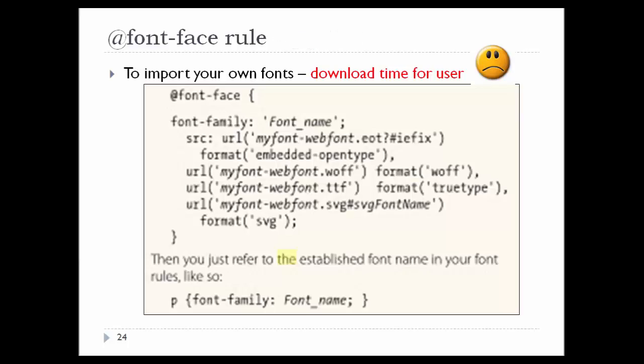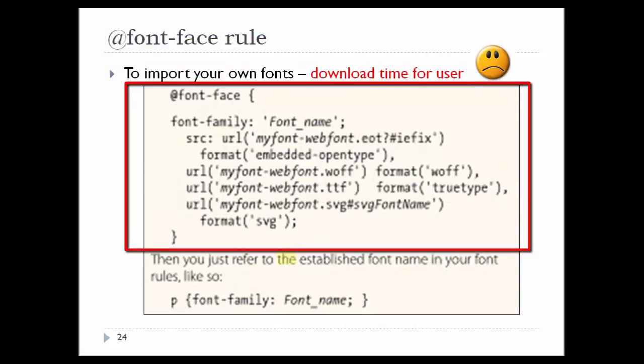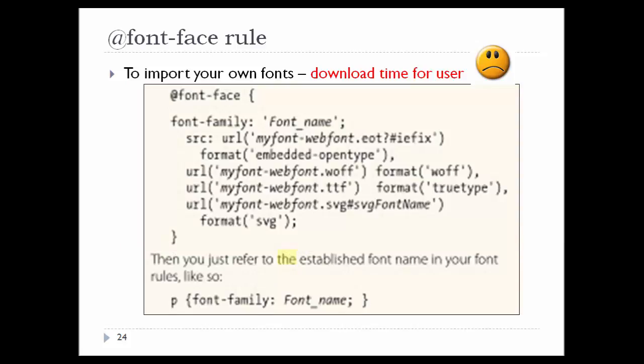Web fonts. Now, the @font-face rule has been around for quite some time, and this allows you to import your own fonts. However, it's not the easiest directive to use because you need to have different font formats for the different computer platforms, and think of these as images. That's download time for the user.